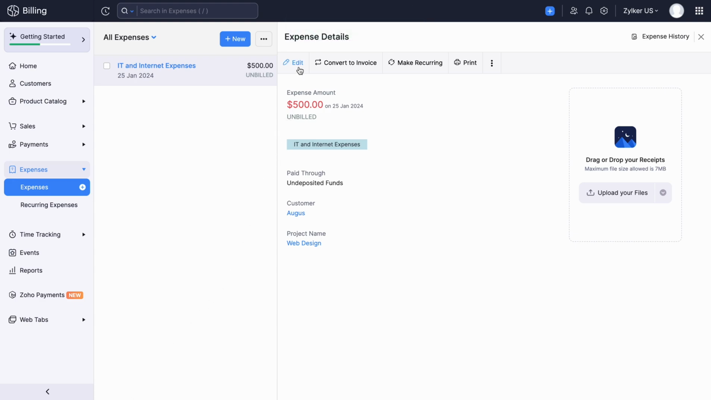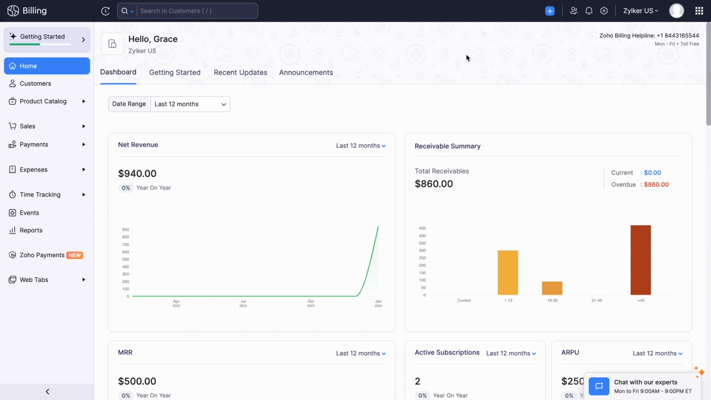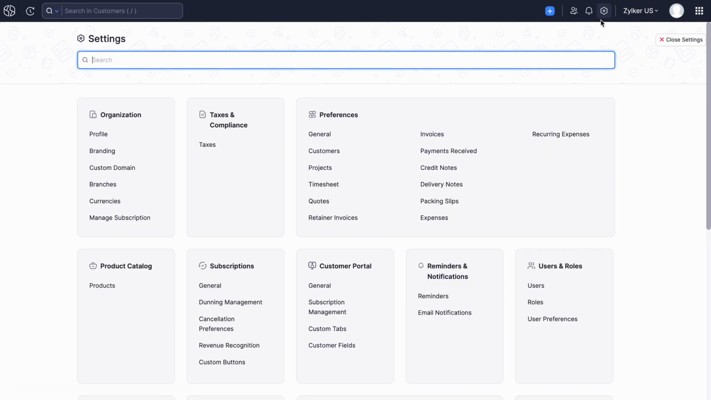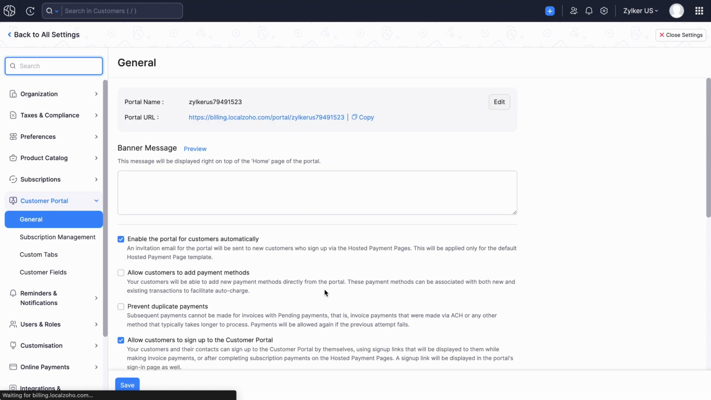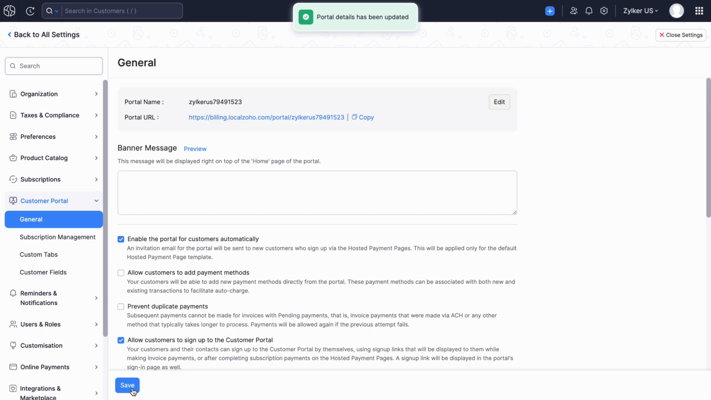Additionally, you can edit this expense, convert it to an invoice, make it record for a particular duration, print, clone, or delete the expense. You can create an invoice for the project and send it to your customers requesting for payment for partial or full completion of the project. If you have enabled the option to allow customers to view projects in timesheets, they will be able to view and approve them from the customer portal.